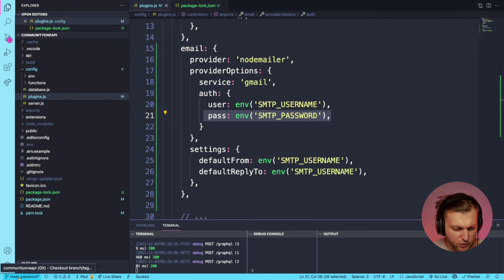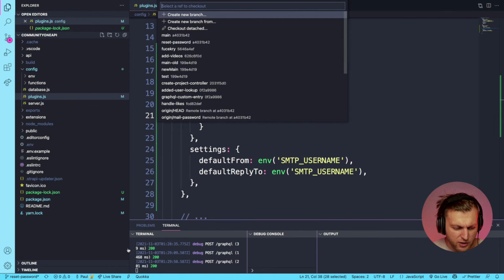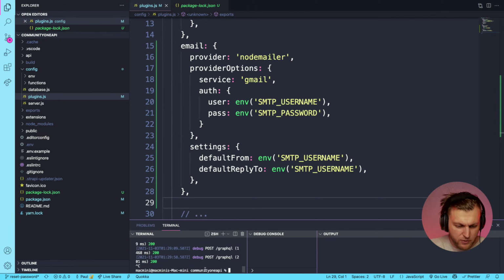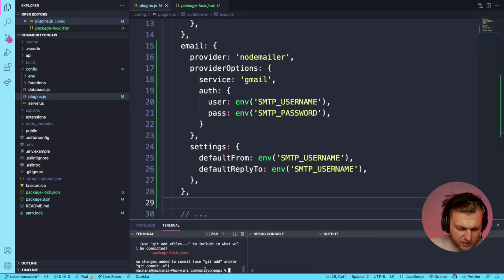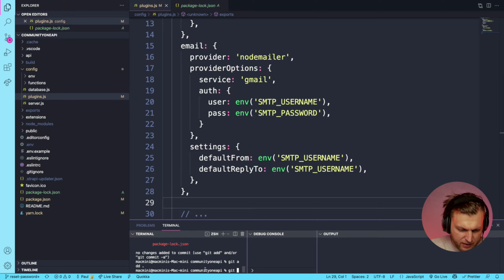So what I'm going to do now, notice how I'm here in the reset password branch. I'm going to do git status. I'm going to do git add. And I'm going to do git commit.